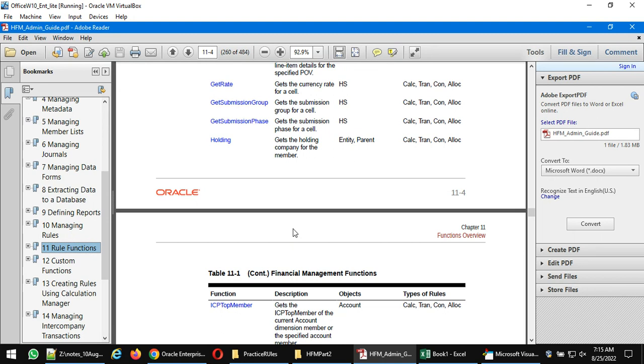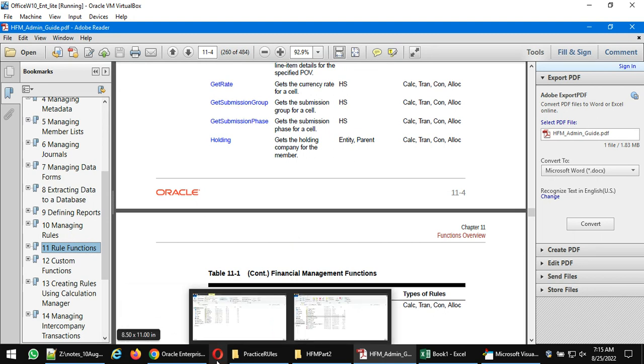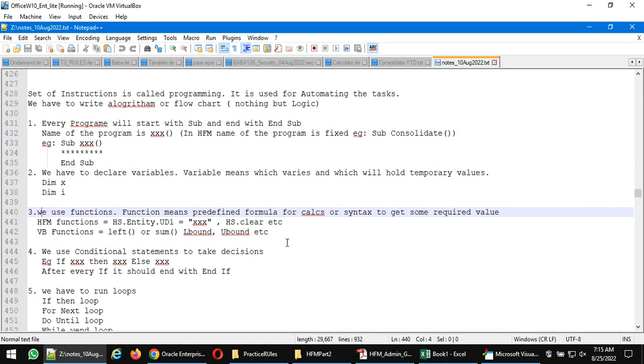So if you want to build your career in HFM rules, okay, right? So yes, we use functions, right? Yes.